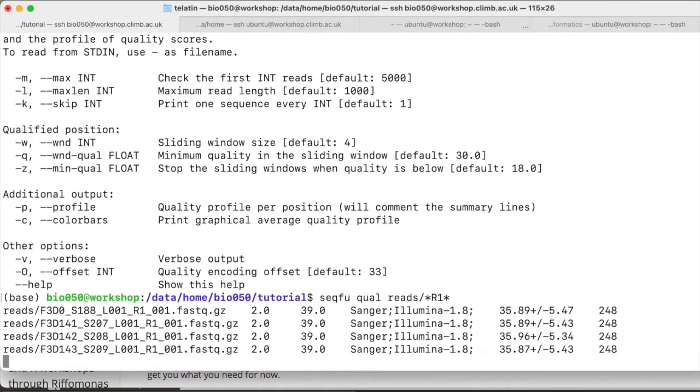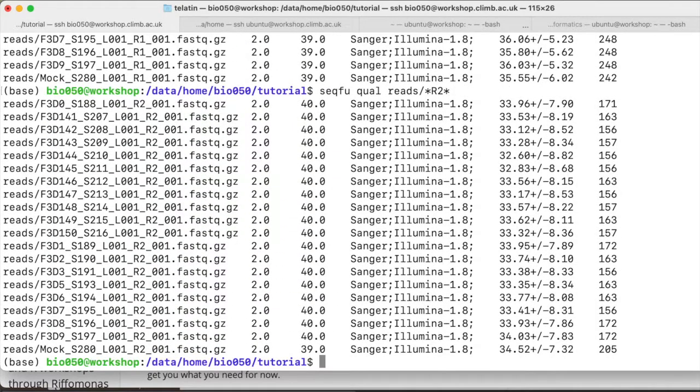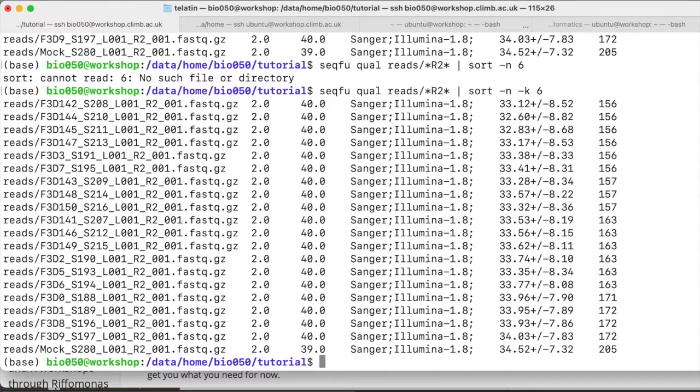So if you remember, more or less the quality was good or was okay until 248, but as we can expect for the R2 files, we'll have a slightly different outcome. So the quality drops a little bit earlier, so more or less at 160, let's say. We can use bash tricks, so for example we can sort numerically on the last column. Now we are ready to import our reads.